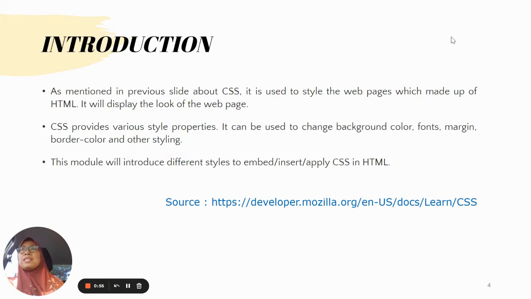Right. As mentioned in the previous slide, the CSS is needed to style the web pages. Most of the web pages, the primary language is the HTML itself, and in order for the website to look nice and have different styles, you need to use the CSS itself. So CSS has various properties for you to use, and you can use it to change the background colors, the font, the margins, and a lot more properties that can be found.